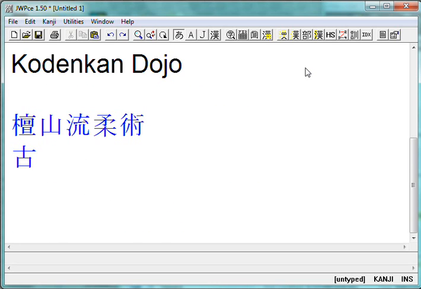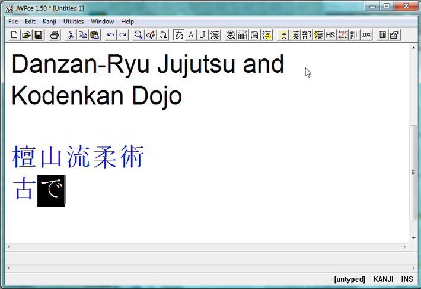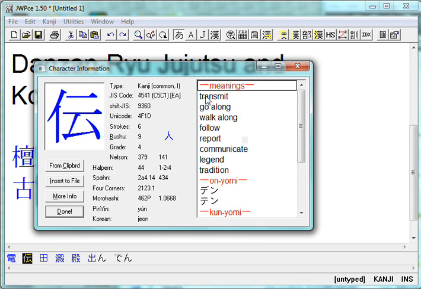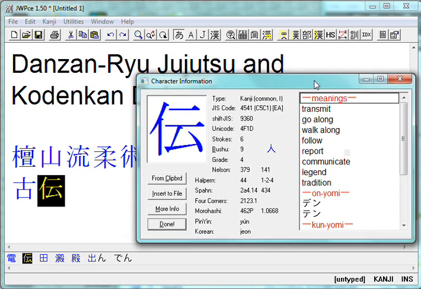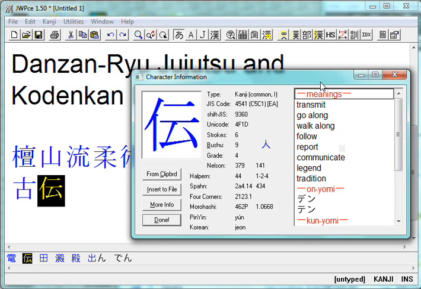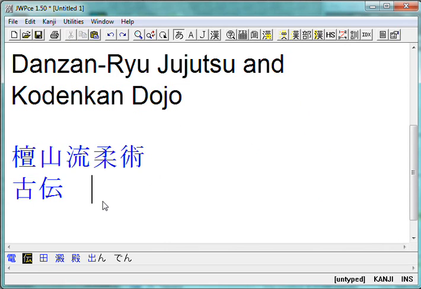Okay, two different ways. Den, we get this symbol, which means, if I hit Control I, I can hit this button, or I can hit Control I to get the information there. So I'm going to do this quickly. Hit Control I. You'll see that it means transmit or the tradition, and that is indeed the term or the kanji which is used for den, as in Kodenkan. But that's not what is traditionally seen in our writing.